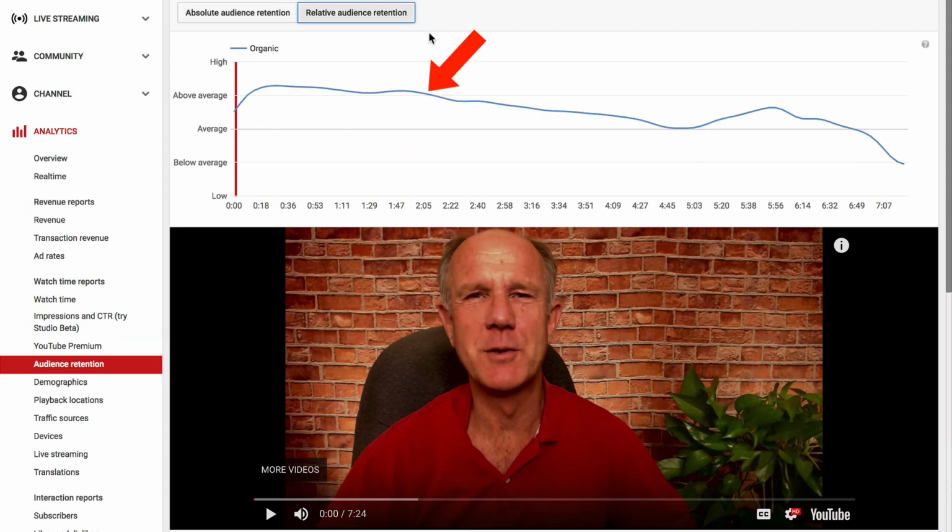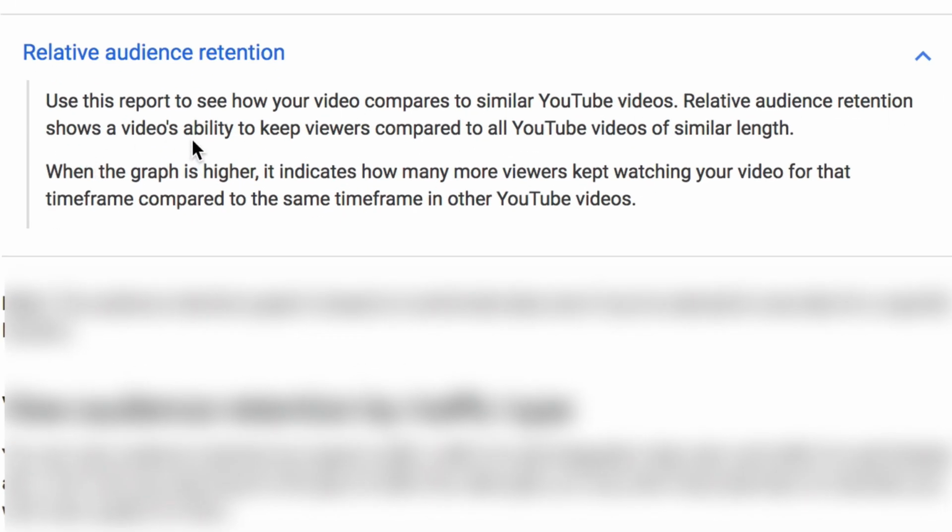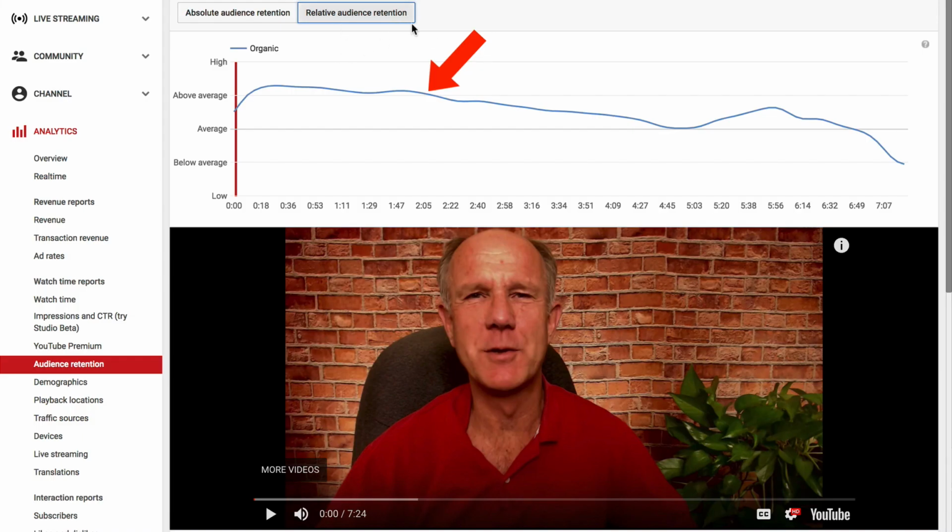As you can see in this graph, the relative audience retention is over 50% throughout the video. Relative audience retention shows a video's ability to keep viewers compared to all YouTube videos of similar length. When the graph is higher, it indicates how many more viewers kept watching your video for that time frame compared to the same time frame in other YouTube videos.